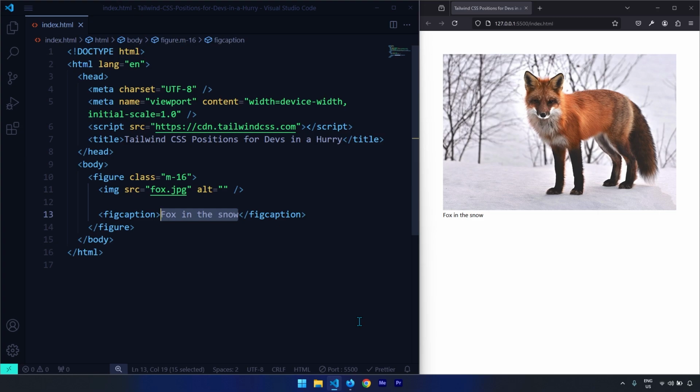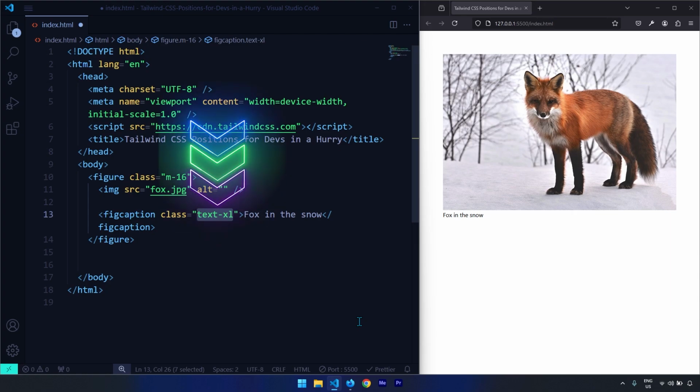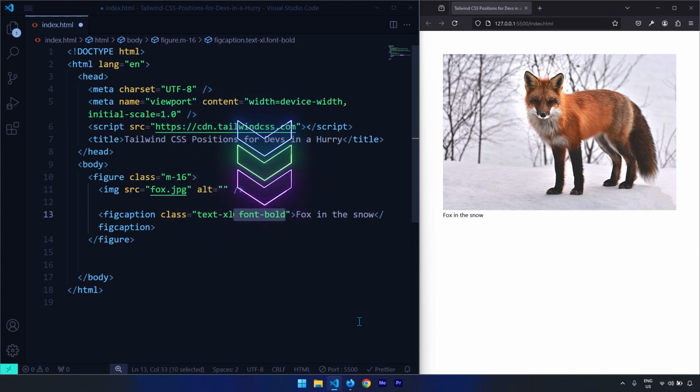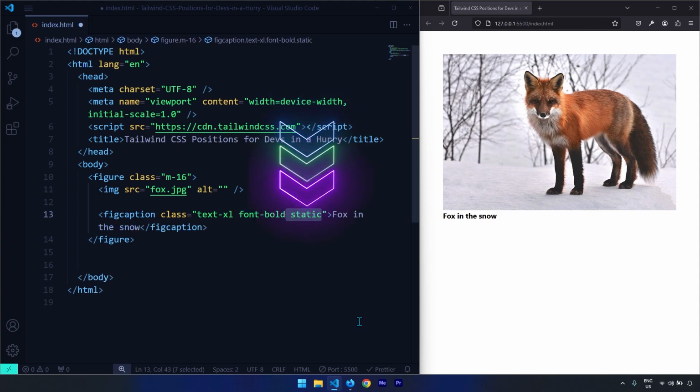Let's save our changes. Since the figure caption is small, let's style that a little bit. So I'm going to provide a class and I'm going to enlarge the text and make the text bold. I'm going to save the changes. The first positioning property that I'm going to talk about is position static. Position static is the default positioning property for any HTML element. So if I provide it or if I don't, nothing is going to change.